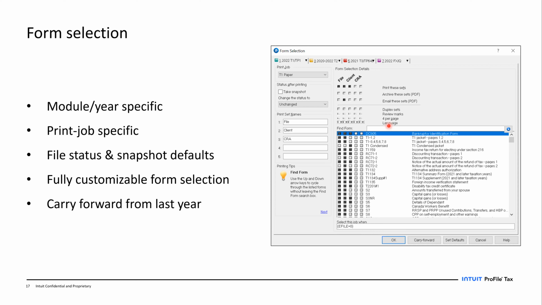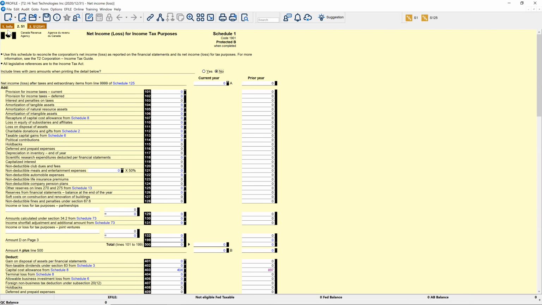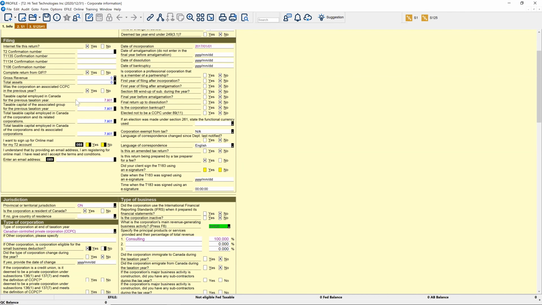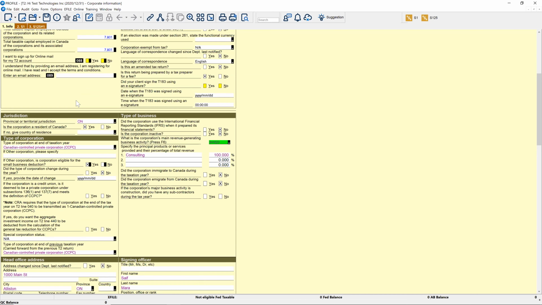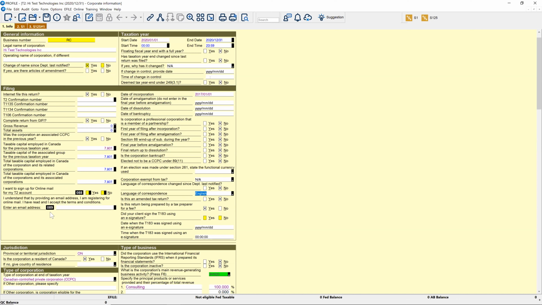You could actually go and set the language and say, print the tax return in the language of correspondence. And so if we indicated on the information page, right? So we've got the info page here. So if we indicated the language, then the ProFile would go and print in that language. So here you notice it says English, and therefore when we go print the return, it would print in English or PDF in English.